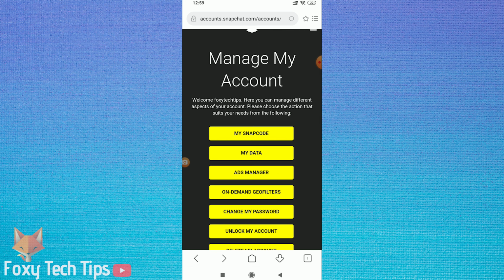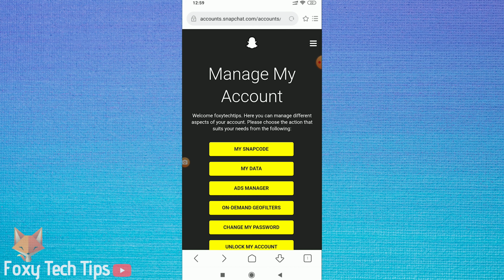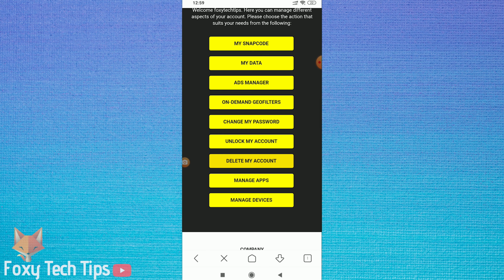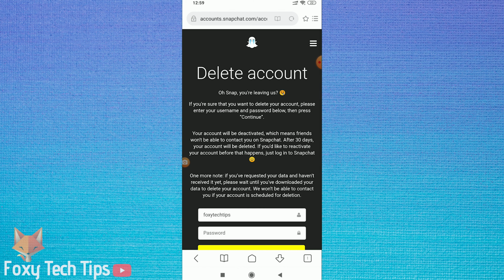If you are really desperate to get a new username, you could go as far as deleting your account and then creating a new account using the new username you desire.